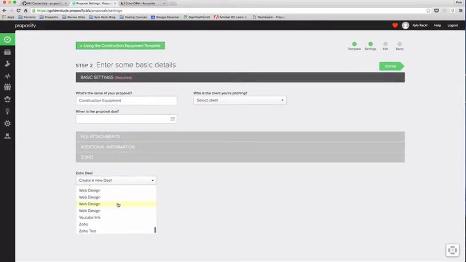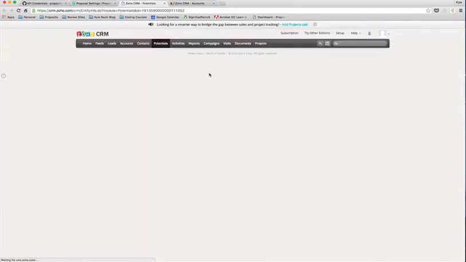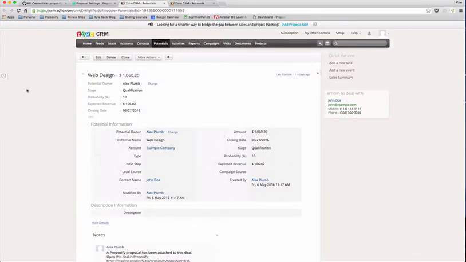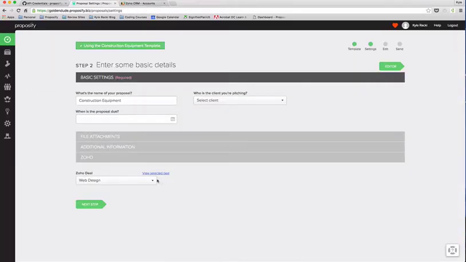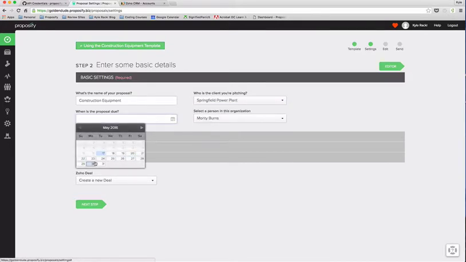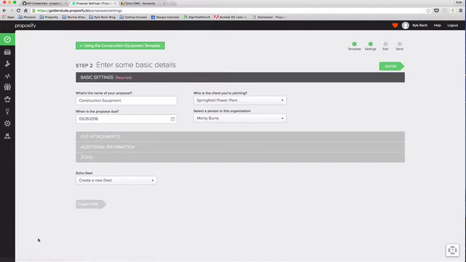So I've got a list of all these deals here in Zoho. I can actually attach it to an existing deal and view the selected one here in Zoho to make sure that's the correct deal that I want to link it to. So maybe what I'll do here is I'm going to say create a new deal. Now if you don't want to create one for whatever reason, you can just click on that. Create a new deal, and we're going to call it construction equipment. We're going to use this client, good old Monty, and select a due date.